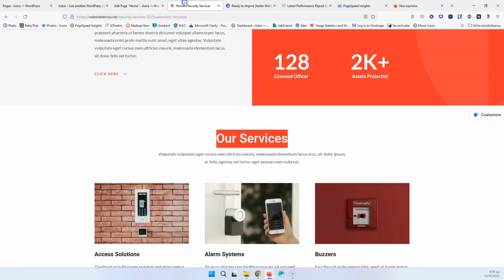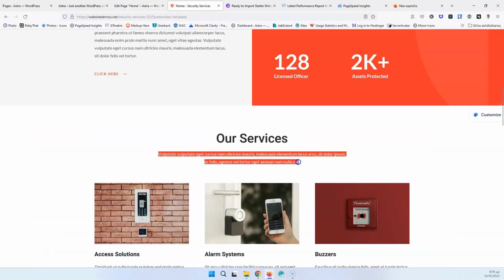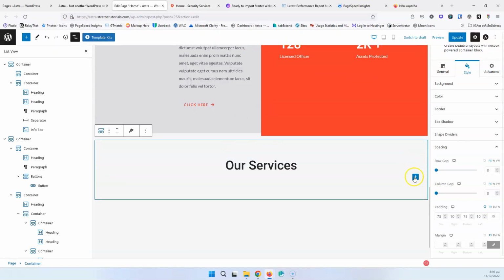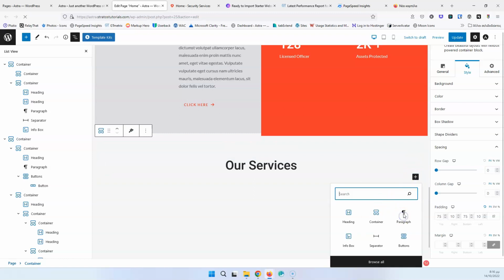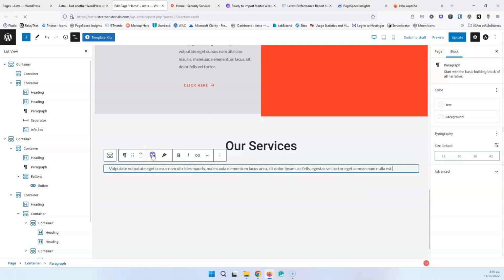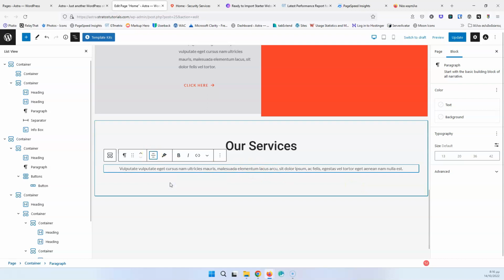After that, I'm going to grab the text here, and let's do that here. Add here the paragraph and put it like here, and change the alignment to be center. Okay.